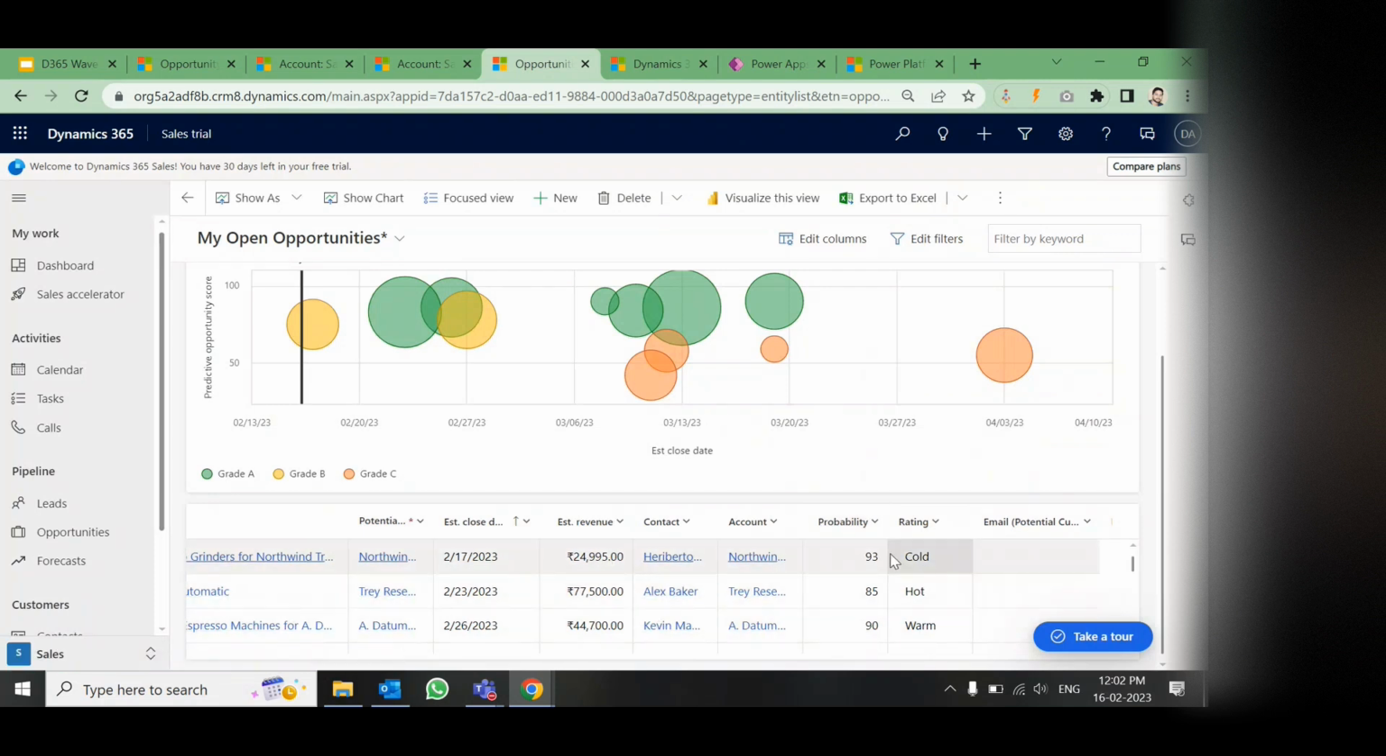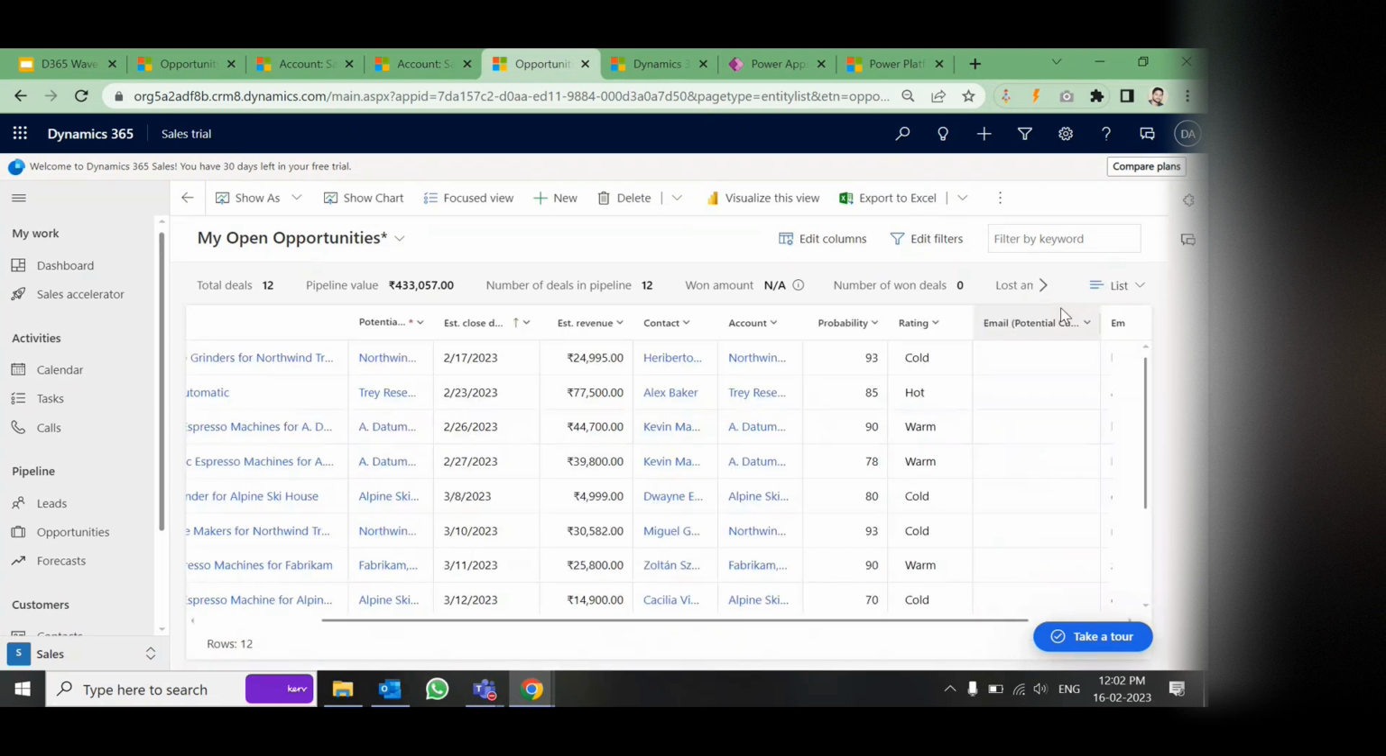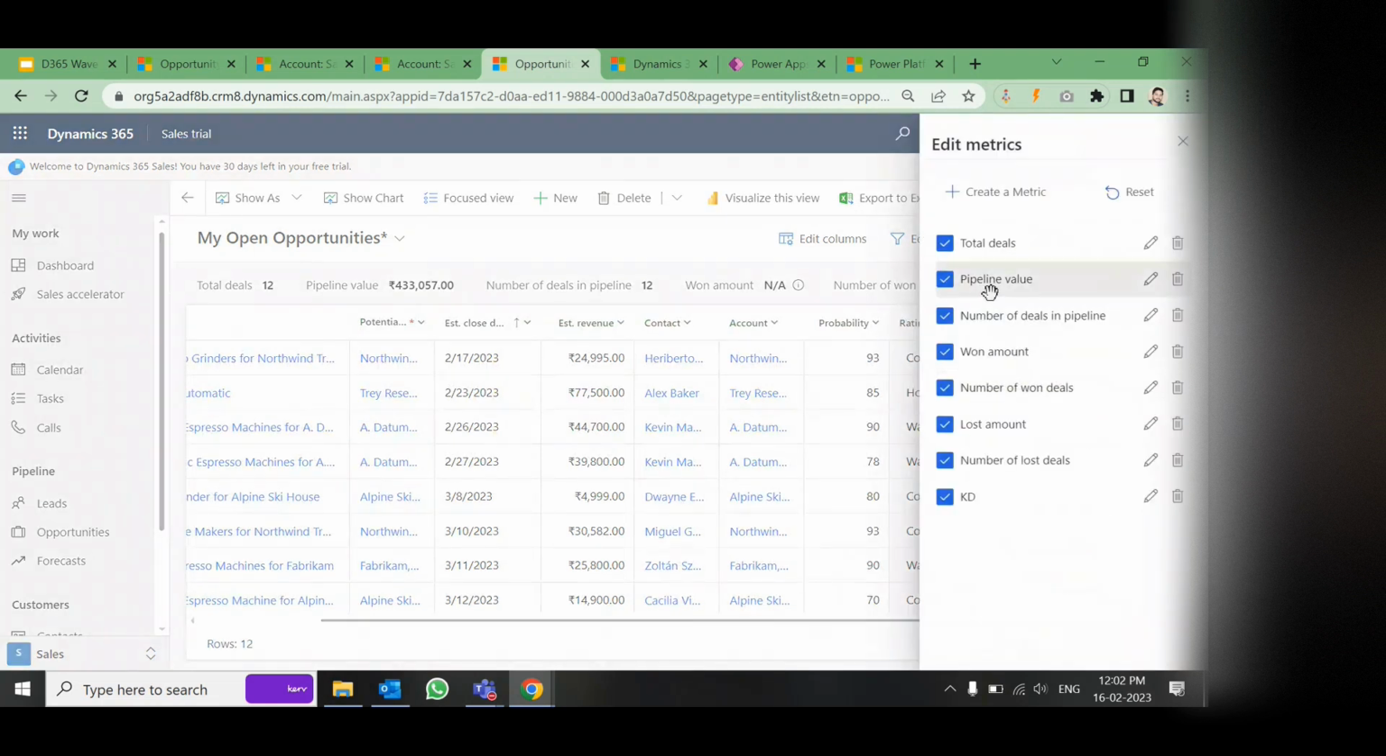Another feature of this pipeline is that we have a combo here. If you do not want this visual representation to be shown, you can just click on list and focus on the data. Another thing is edit metrics. This shows the field with the value above the graph. You can see here total deals, pipeline value, number of deals, all according to the number. If you want to move one up or down, or see details of something not appearing here, then you can create a metric as well.